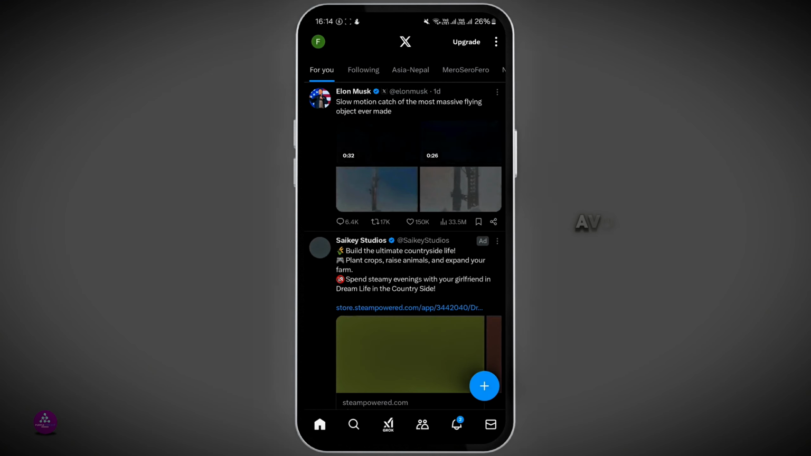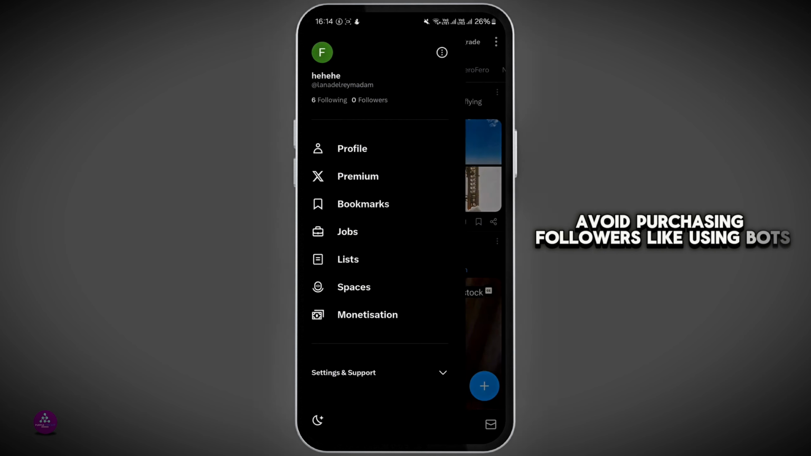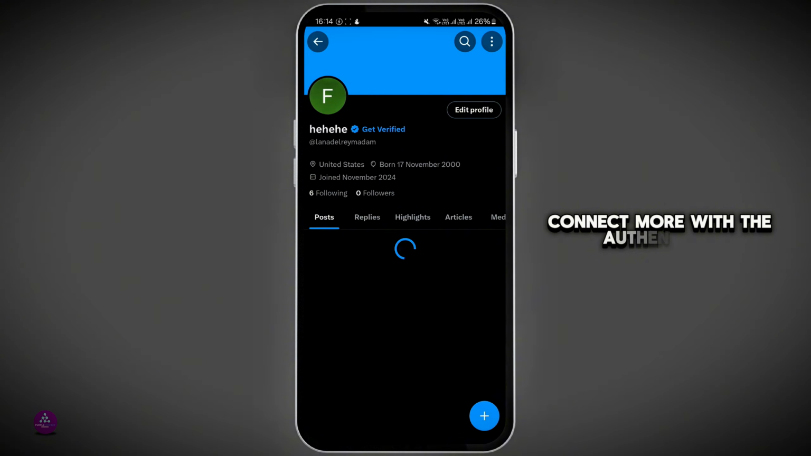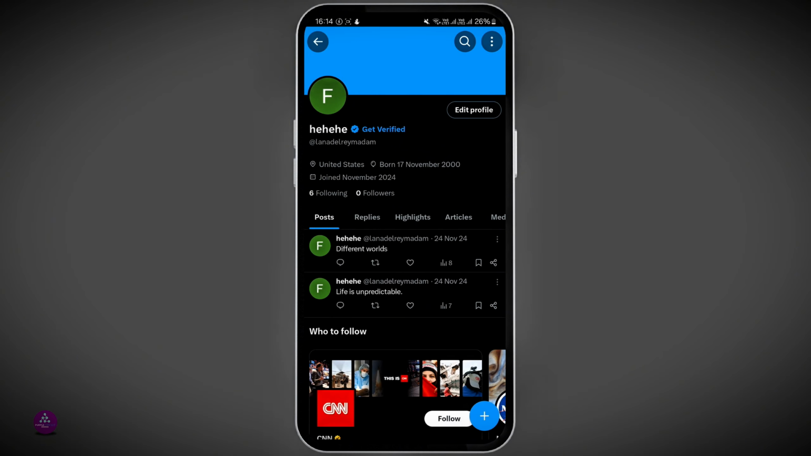Growth takes time. Avoid purchasing followers or using bots, and stay genuine and relatable, as audiences connect more with authenticity. So this was all about it. This is exactly how you can grow your Twitter account.